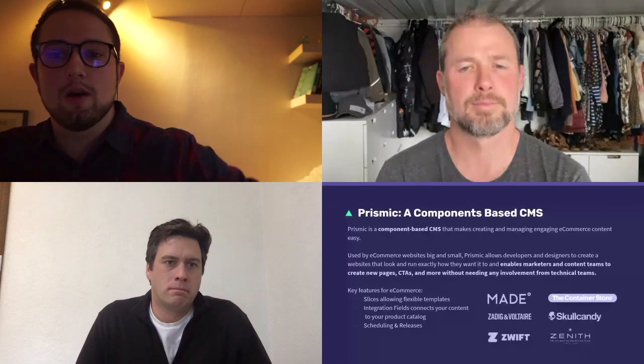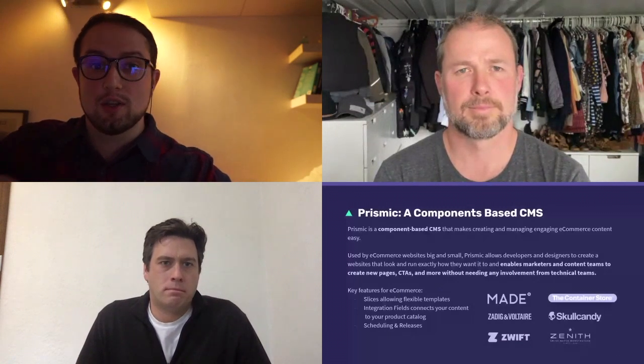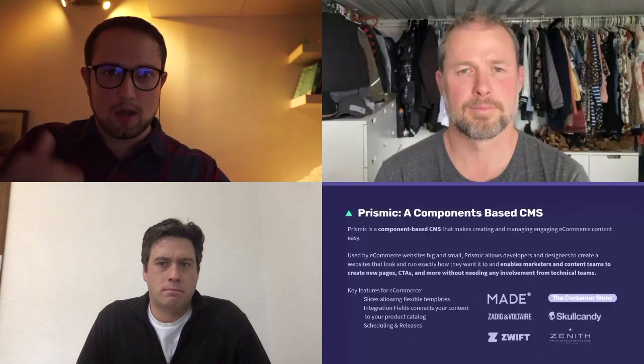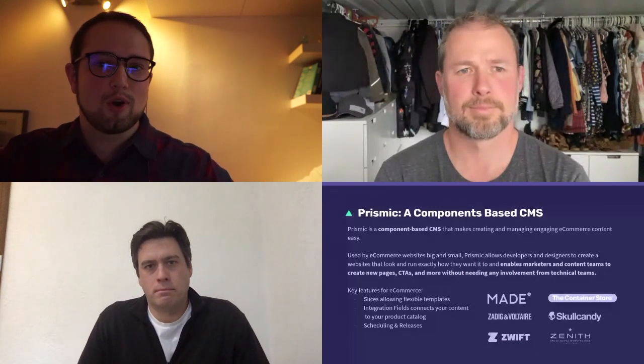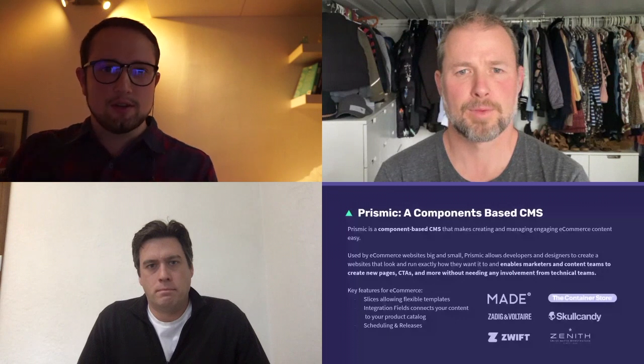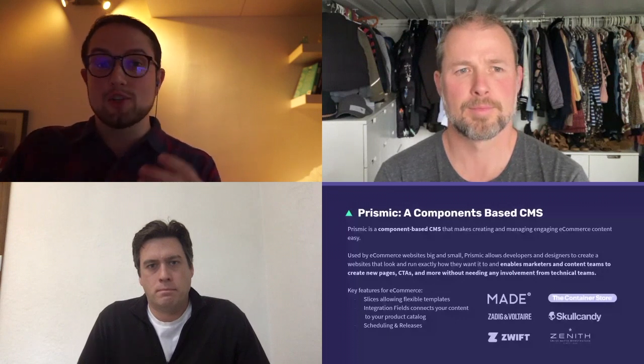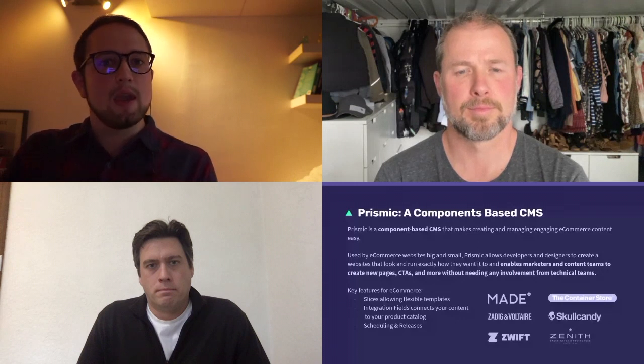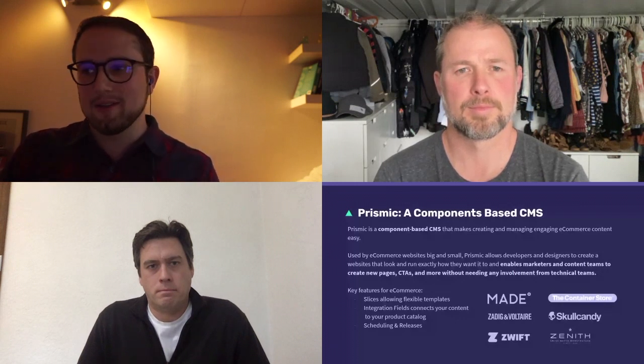It enables marketers and content teams to create pages, CTAs, and landing pages without the need of any kind of technical team. In terms of key features that we have for e-commerce, slices, which are basically the components of the component-based CMS, allow you to have flexible templates that you can dynamically create on the fly. Another one is integration fields, which allows you to connect to your product catalog and connect your content inside of Prismic to showcase any specific product that you're looking for. The last one is scheduling and releases, the ability for content editors to bulk upload content and publish it whenever they want. Super useful for any kind of campaign or event, like Black Friday.